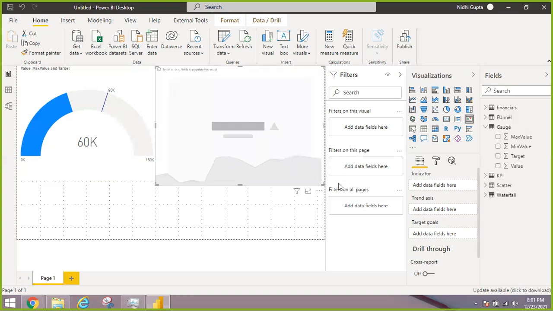Okay, so in this case, this is my KPI. In order to plot a KPI, we will always need a date axis, a column which has dates, and we need to pull that date column in the trend. Okay, and we cannot use the date hierarchy here. By default, it will take the dates.